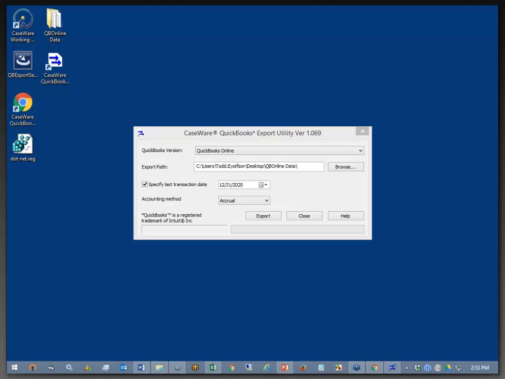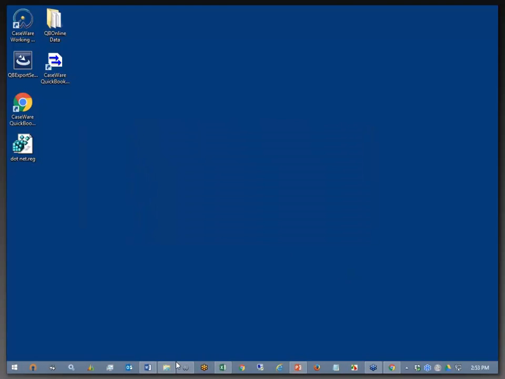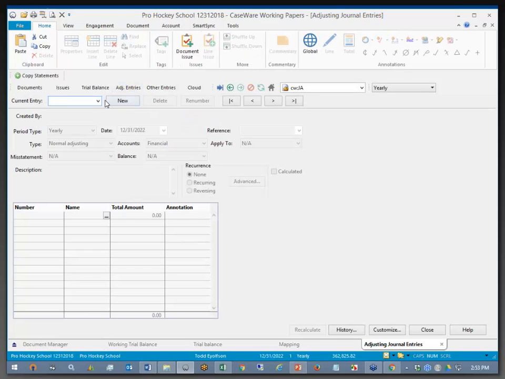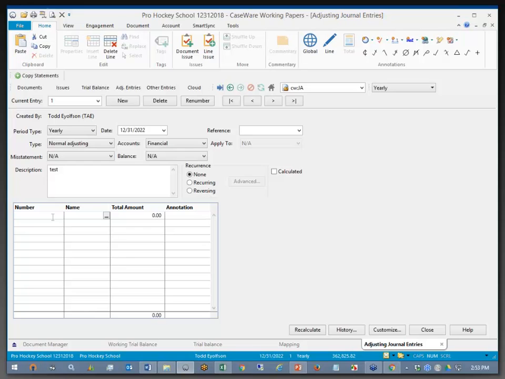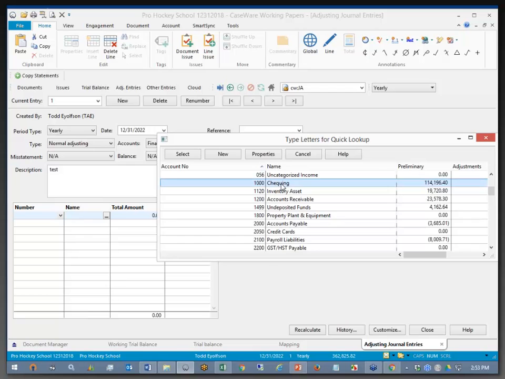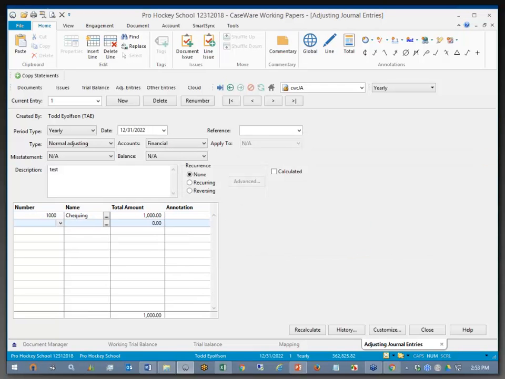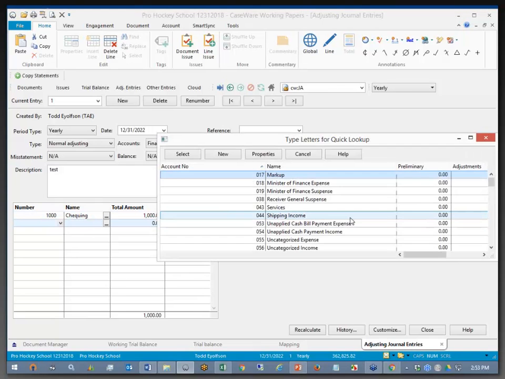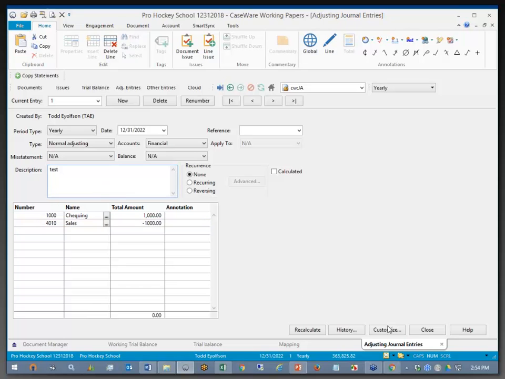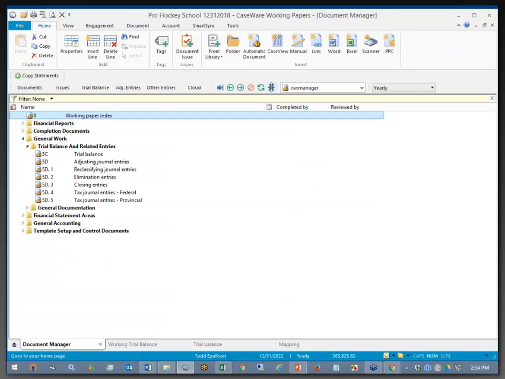Ooh, that's a good question. Can we export adjusting journal entries to QuickBooks Online? Well, I've imported from QuickBooks Online. I haven't created an adjusting journal entry, but I'm going to create one now. I'll just call it test. And let's see, we'll go with checking for $1,000 and some kind of revenue, sales. That'll work, $1,000. So I've got the adjusting journal entry in there.